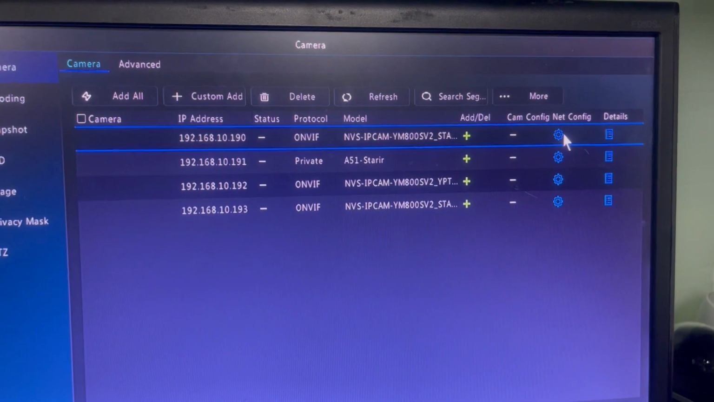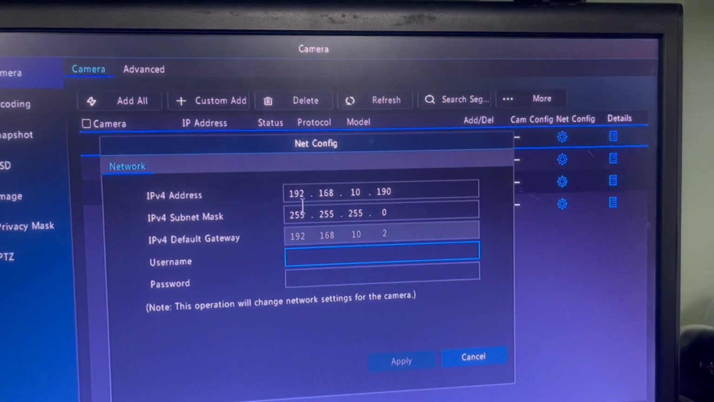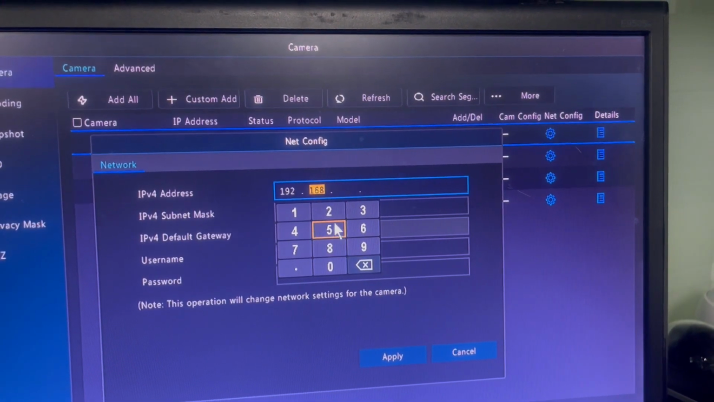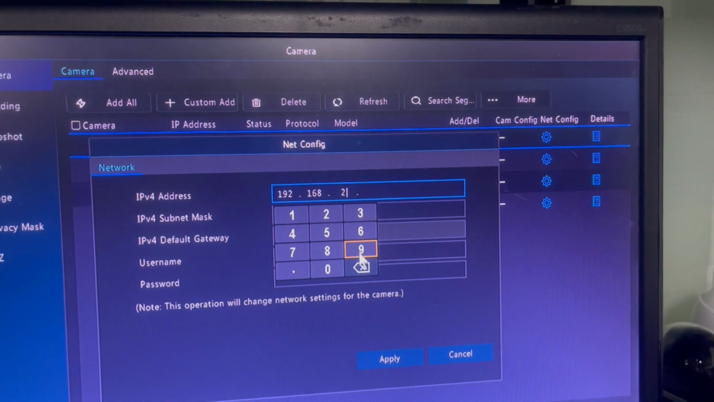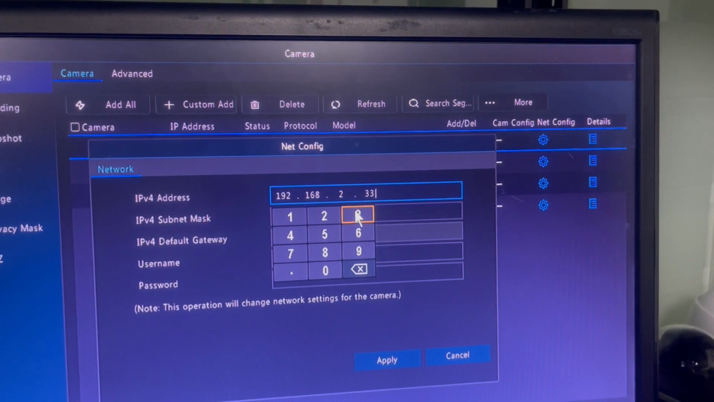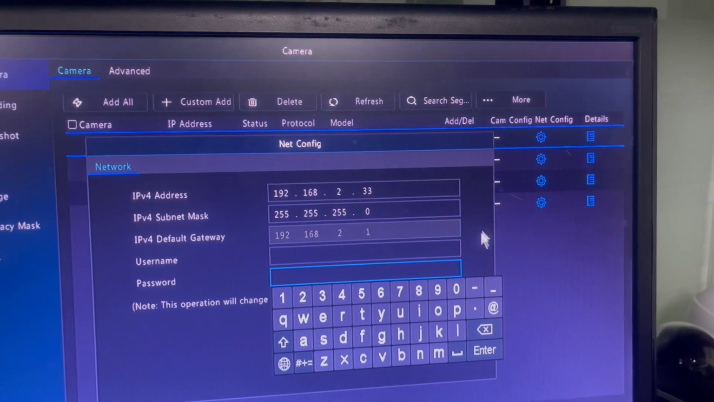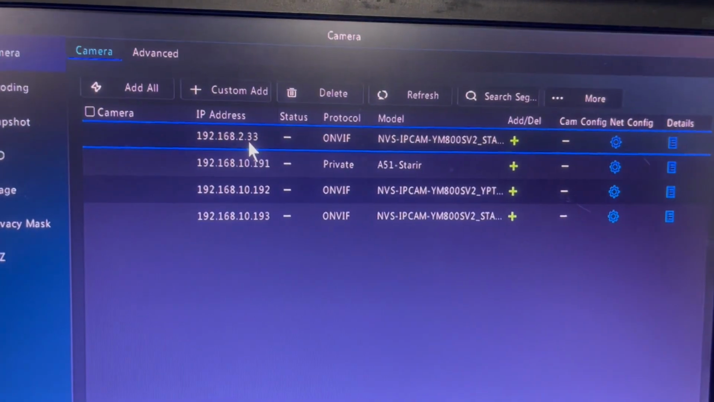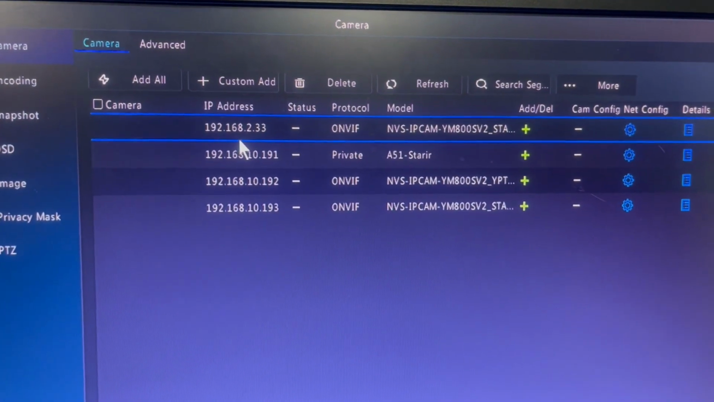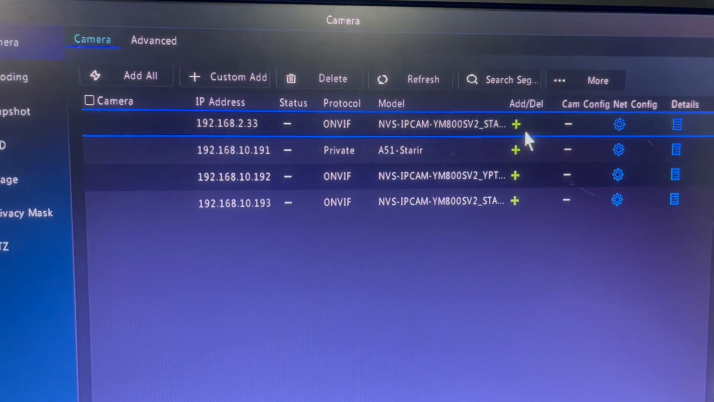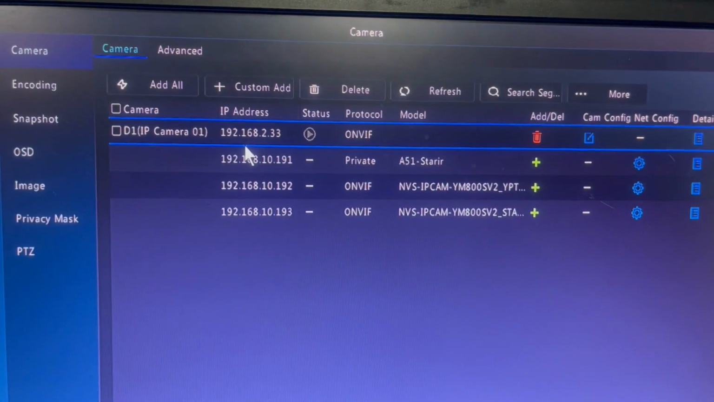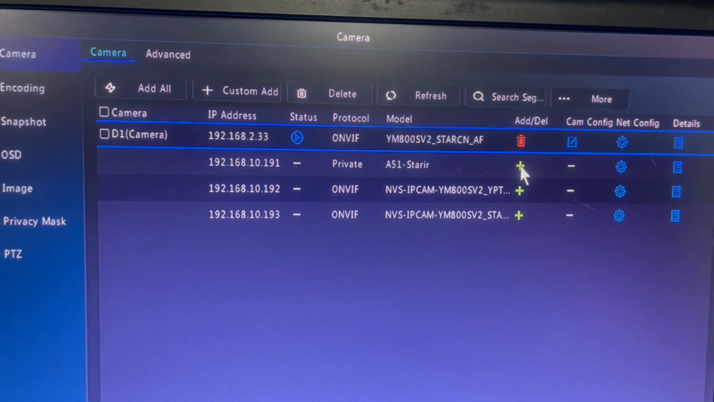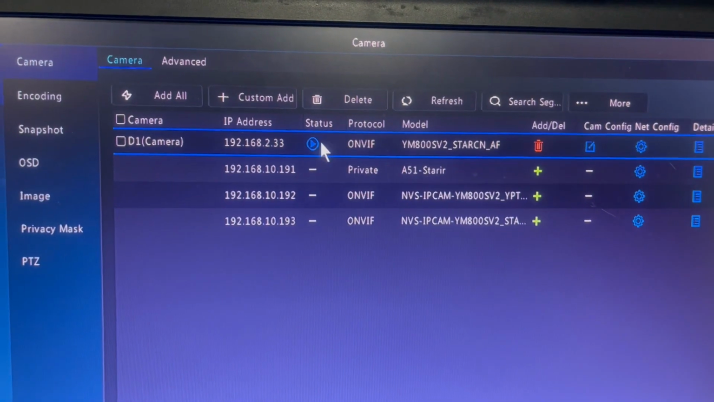Okay, so here is net config. For example, we do it over here. Okay, and then apply. So this became 192.168.2 something, right? So now we add it. Just wait. You can see now the camera is displayed.